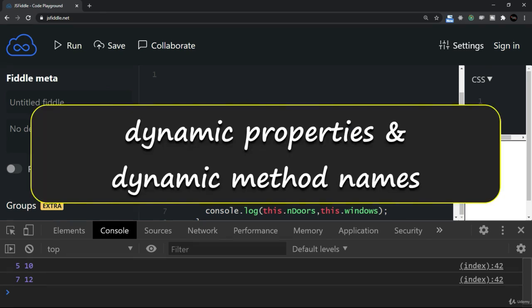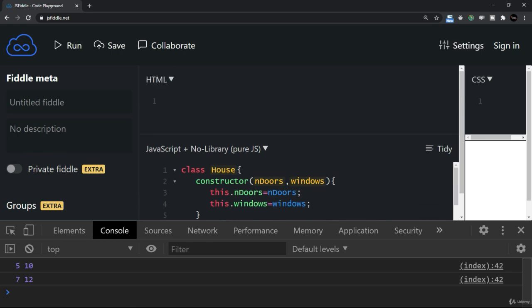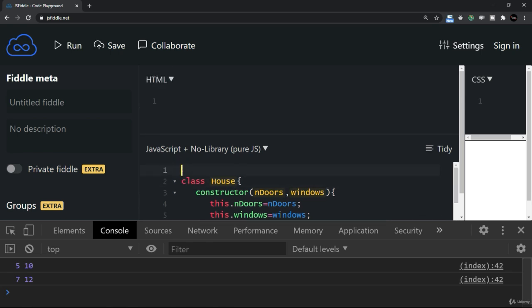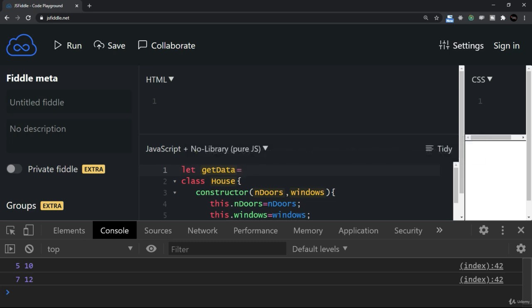The way we discussed dynamic properties and dynamic method names, we can do with classes also. We have already discussed in object literals how we can have dynamic properties. Let's say here you want to have a dynamic method name. So what you can do, for example, I can say let getData is equal to, the value I want to have is showData only.